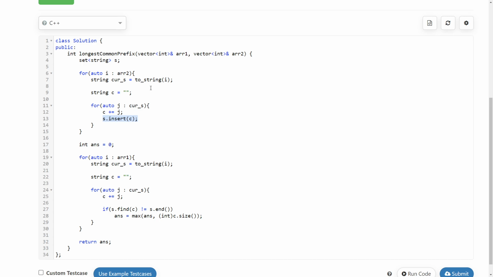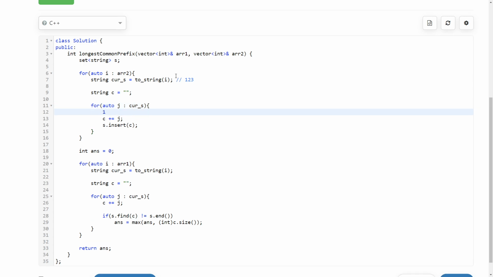So let me just demonstrate this part again. Let's say my current integer value was 123, right? So it will be converted into a string. Now my current string C is empty. Now 1 will be pushed to my C value, right? And then it will be inserted into my set. Then 2 will be pushed to my C value, then it will be inserted into my set. Similarly, 3 will be pushed into my C value and then it will be pushed into my set. So all of these values, 1, 12 and 123, will be present in my set separately.